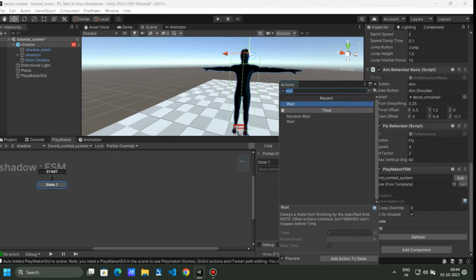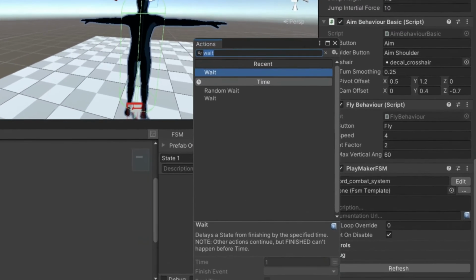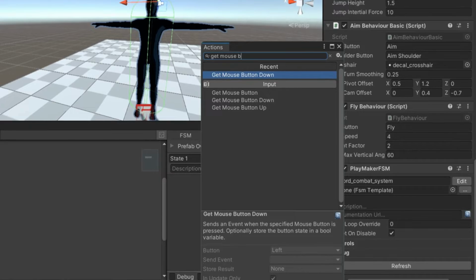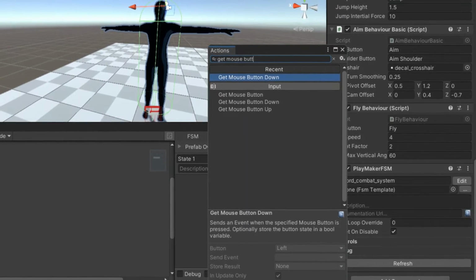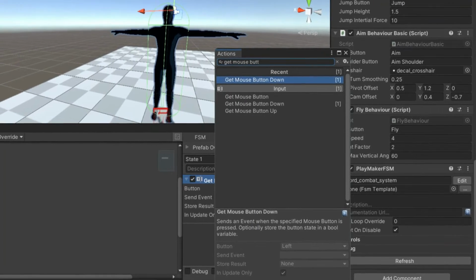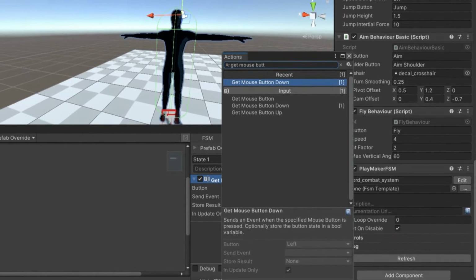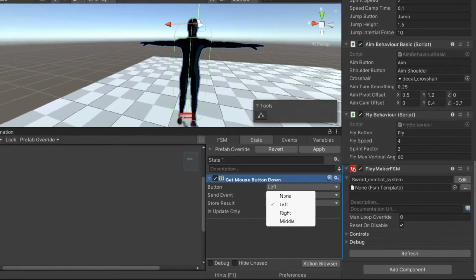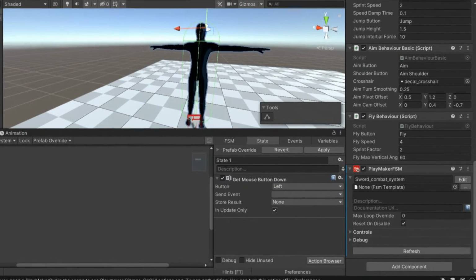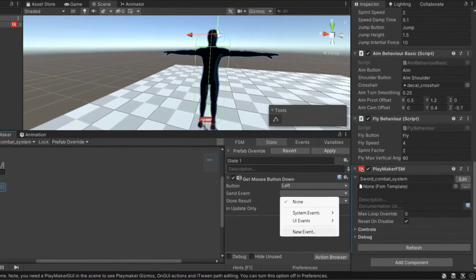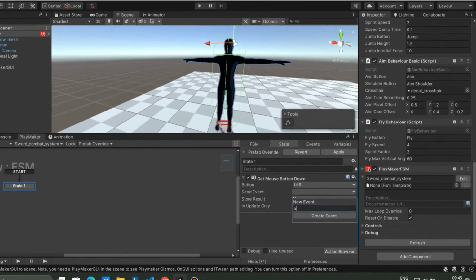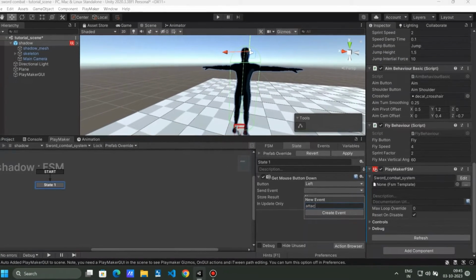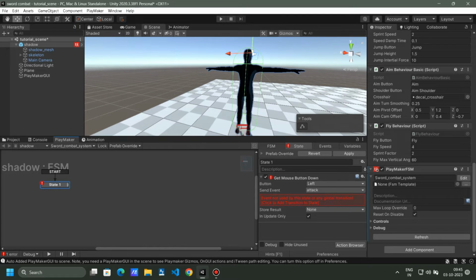Now double click on the state editor to open Action Browser and search for Get Mouse Button Down and make sure that it is selected to left button. This action checks whether the player is clicking his left mouse button or not. If the player is clicking the left mouse button, we need to send that message to another event to perform certain logic. Here we don't have any, so I'll create a new event and add that event to our state by simply clicking the error message.